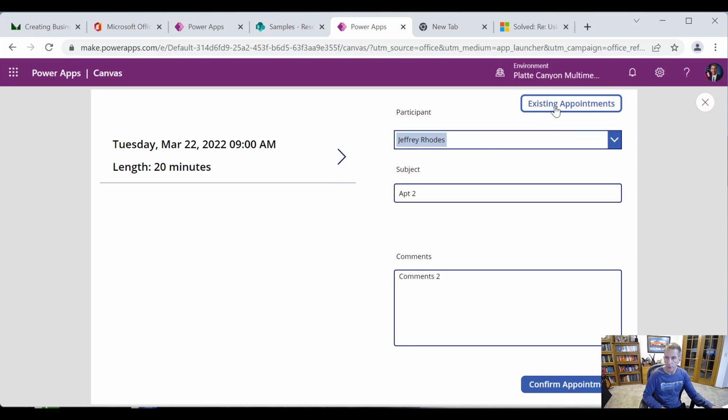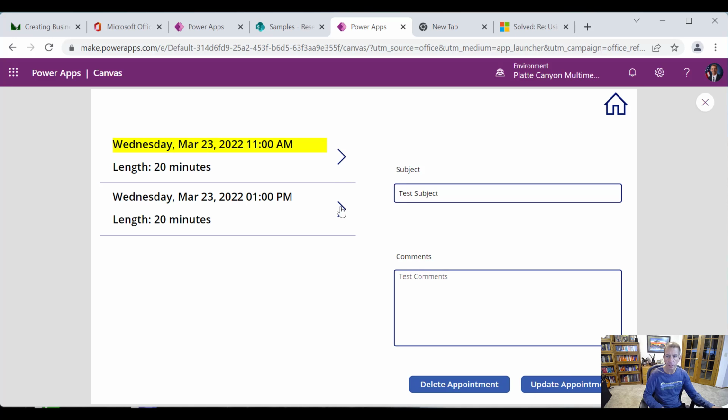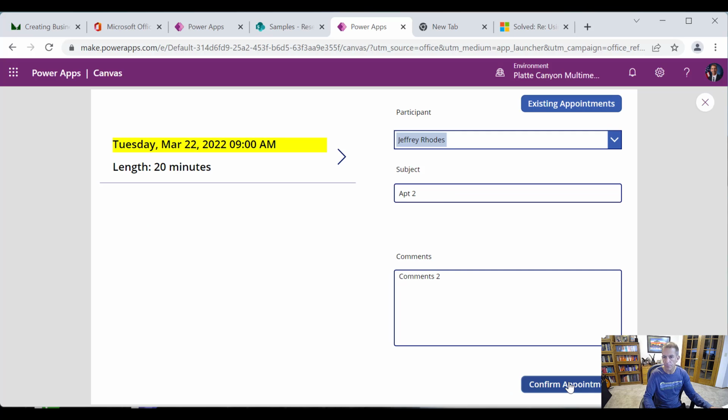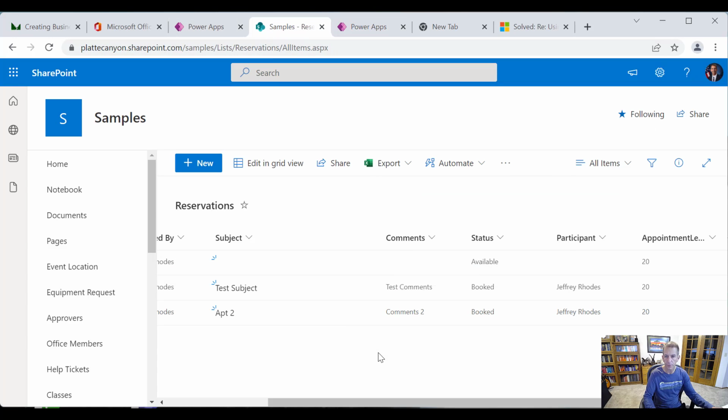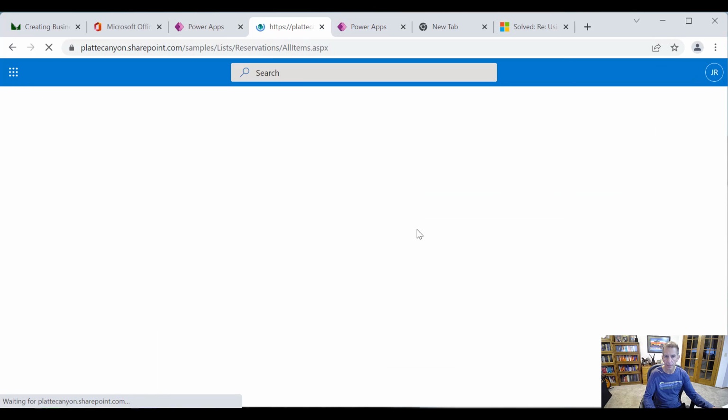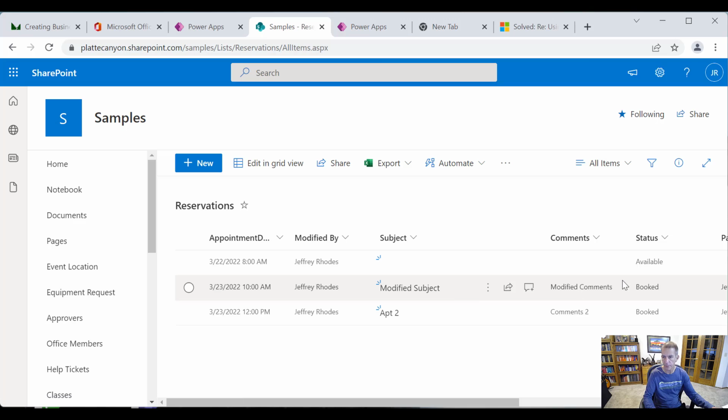So we're there. We'll go to existing appointments. It shows which one. Let's just update one. So we'll just call it modified subject and modified comments. So we'll update that appointment. Still nothing new there. So let's just go and make sure that it modified it. Yep, you can see it there, modified subject, modified comments.